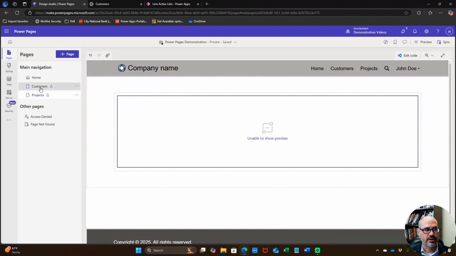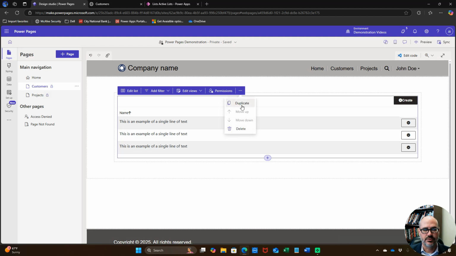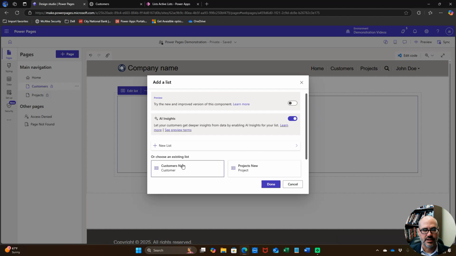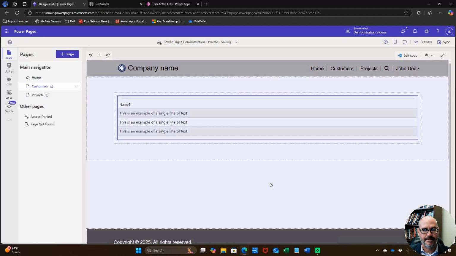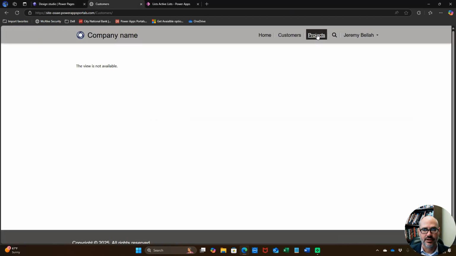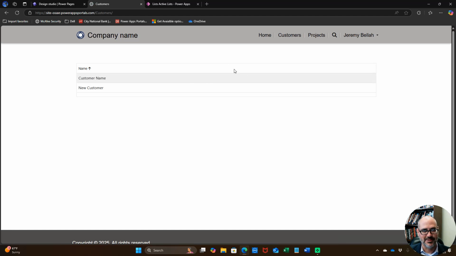Come back over to customers, and I'm going to do the same thing. I'm going to select this and delete the list. Then I'm going to do new list, and this time I'm going to connect it to customers new. Let's turn off the AI insights, and done. Okay, so now I should have just interfaces for viewing information. I don't have the add, edit, and delete yet, but now if I go to projects, it actually displays my view. Go to customers, now it actually displays my view.